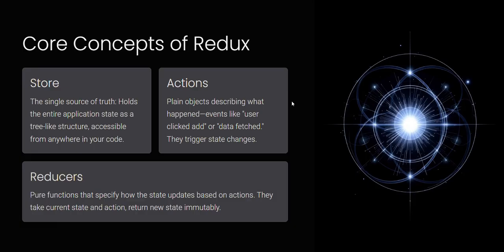Core concepts of Redux. There are three types: store, actions, reducers. Firstly, discussing the store. You can think of the store as a central warehouse where all our app's data lives. Instead of storing data in multiple places, we keep it in one location. For our shopping cart, the store keeps track of all items that the user has added, the quantity of each item, and maybe even the total price.